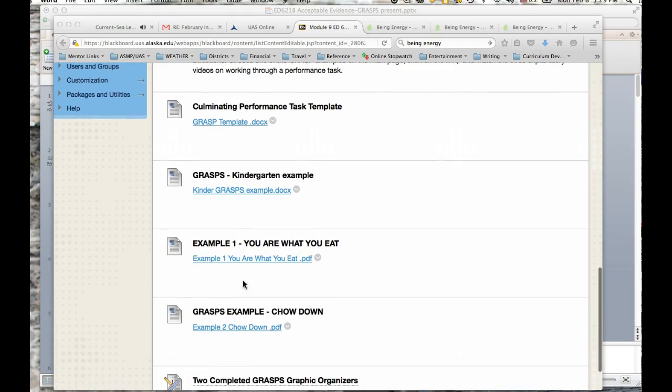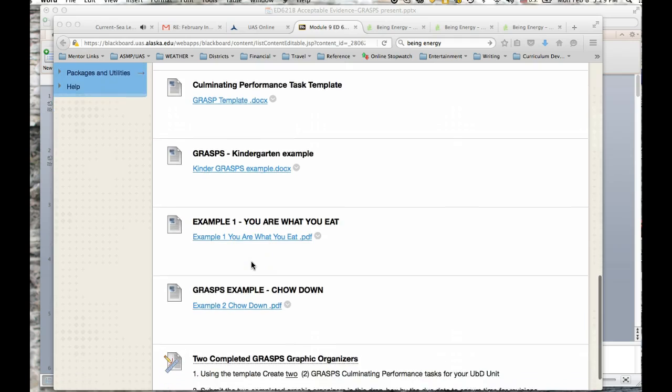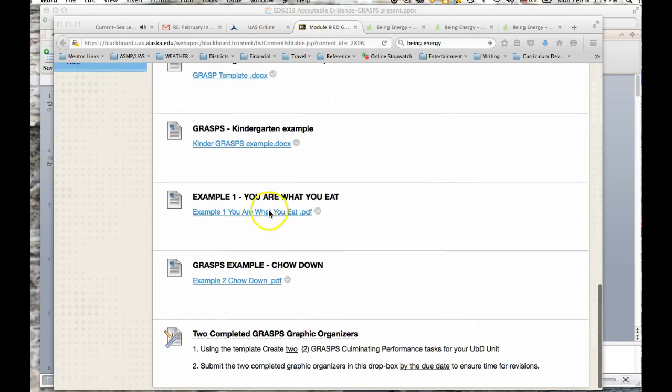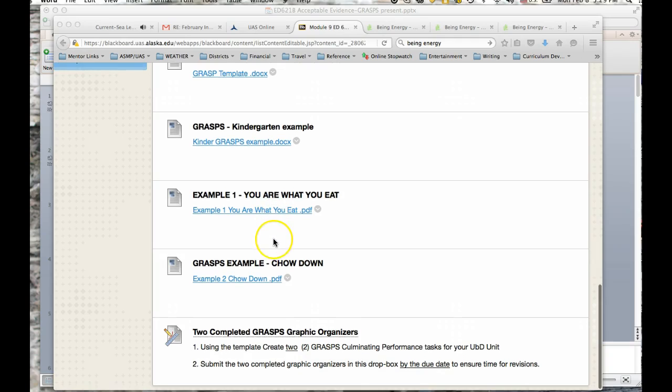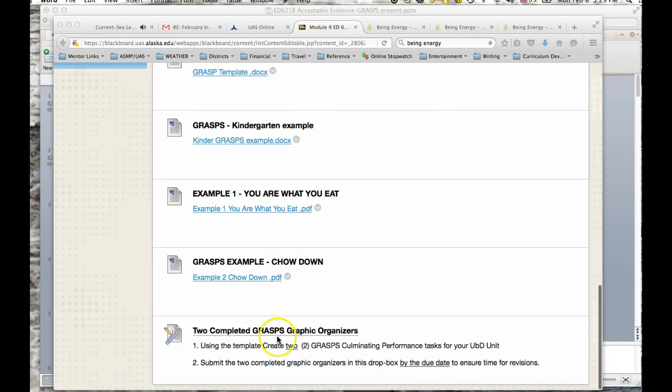Then you have 2 examples, which I'm not going to open, from my nutrition unit, You Are What You Eat and Chow Down, but you want to look at those examples just to see. These are the templates and the student version of the performance task. When you're done, you're going to have 2 completed performance tasks using the GRASPS organizer, and you're going to submit them into the Dropbox by the due date. So that's what you're doing for this module.